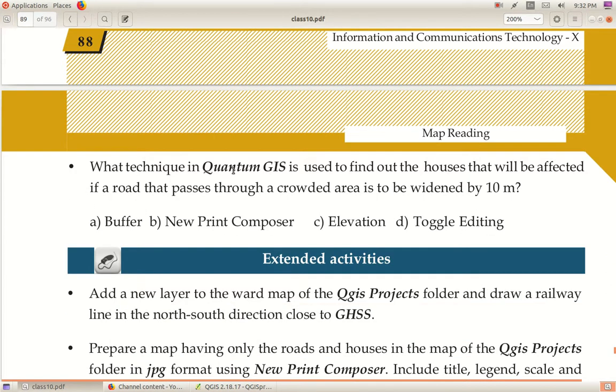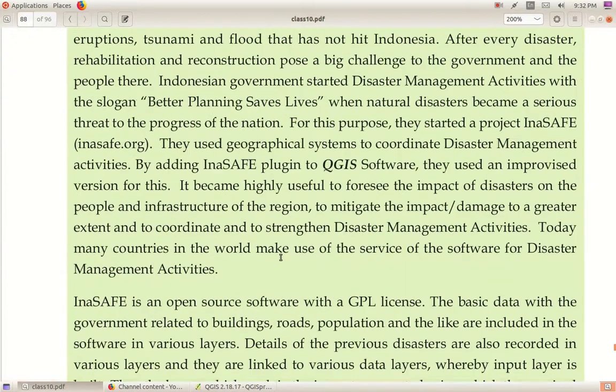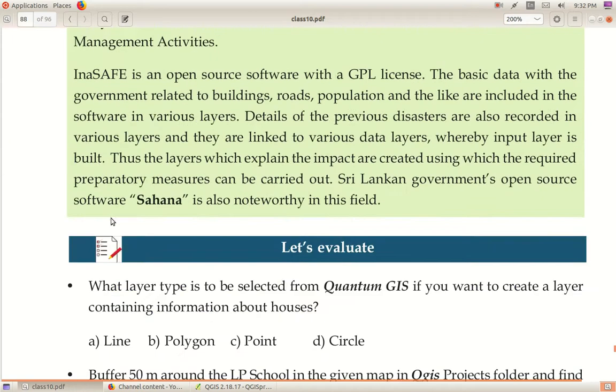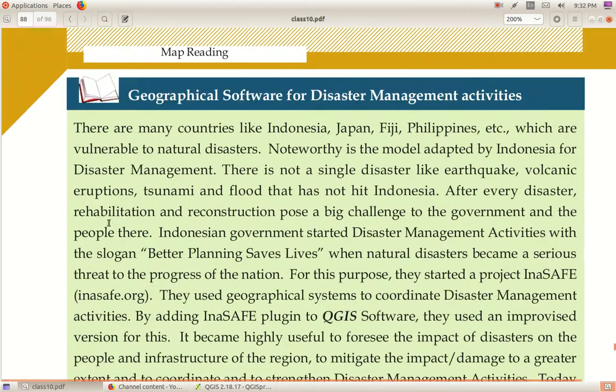What technique in Quantum GIS is used to find out the houses that will be affected if a road that passes through a crowded area is to be widened by 10 meters? Which technique? Buffer. Buffer is the answer. Then coming to the theory part, some frames which we didn't discuss. The last frame, which is in page number 88.